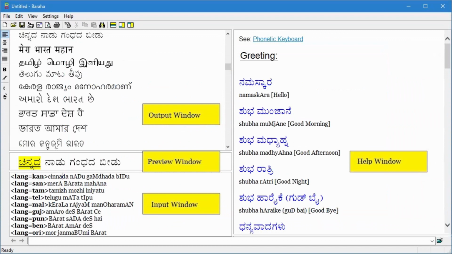Input window is where you type text. Output window is where you see the converted text. Preview window shows currently edited line and highlights the current word in real time. Help window shows various help topics. You may choose different arrangement of the windows by clicking the layout buttons on the toolbar.